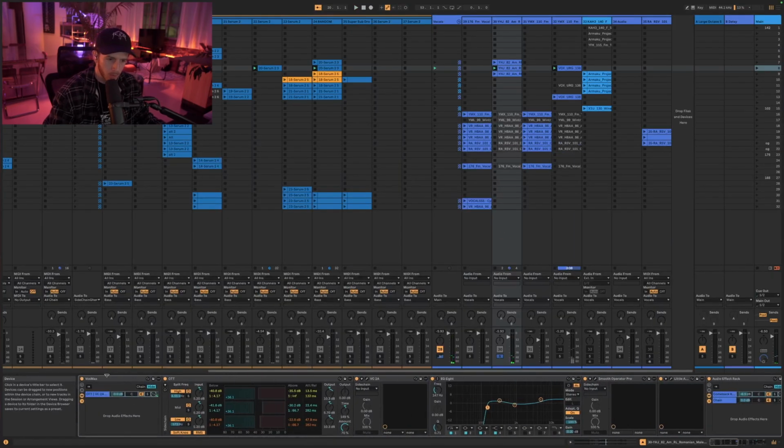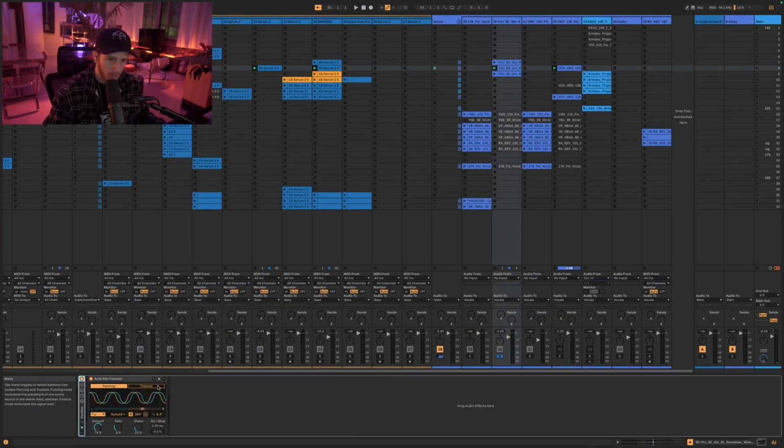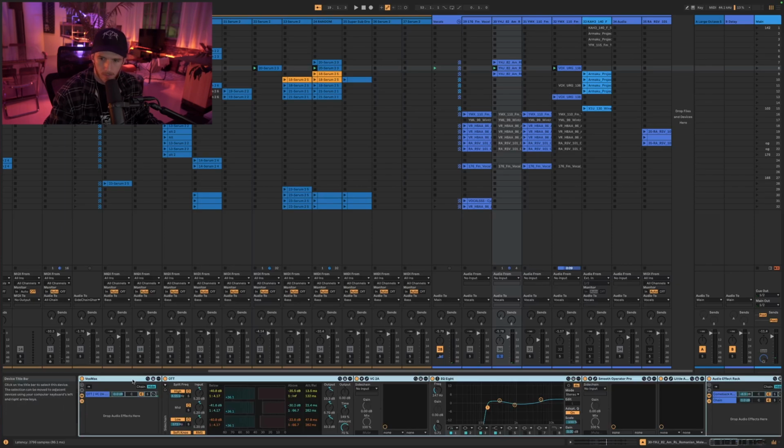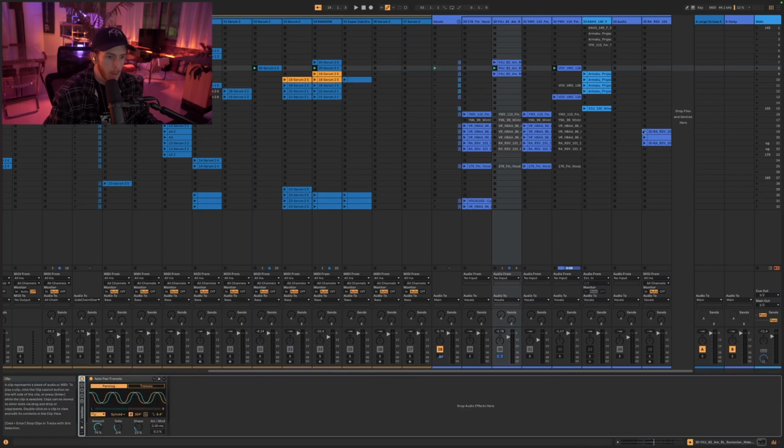Also, on top of my usual vocal chain, I put an auto pan tremolo, which is doing this. Oh, I guess it stopped. And so there's a good amount of effects going on, but yeah, the warp mode chops it up in a really nice way.